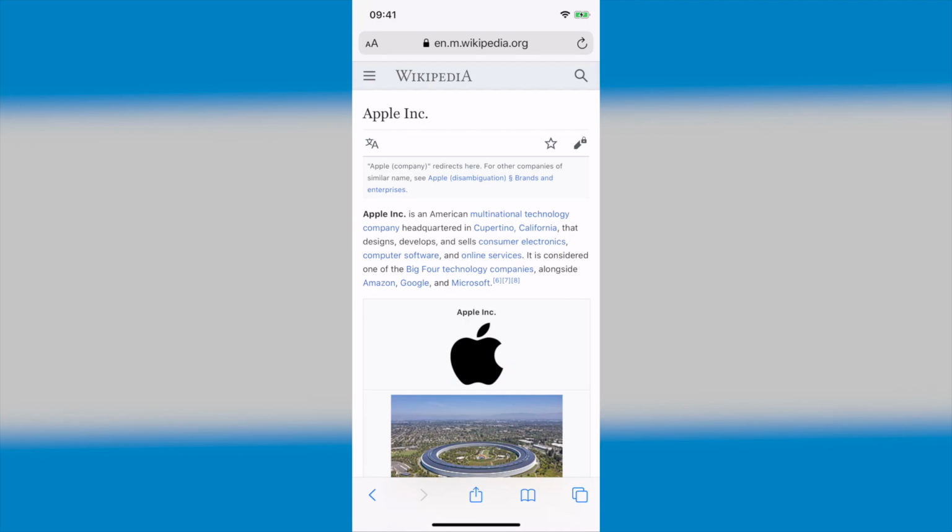Hello and welcome everyone. So today I'm going to show you how to find text on your iPhone if you're on a web page in Safari.